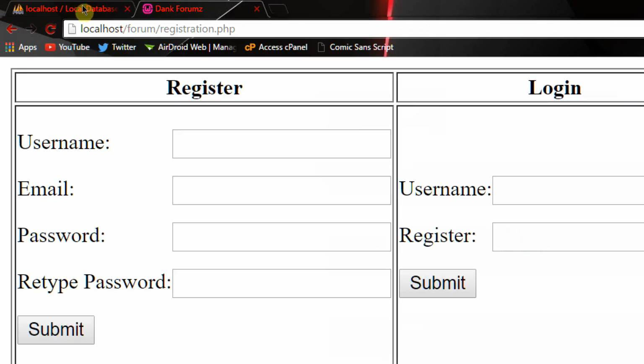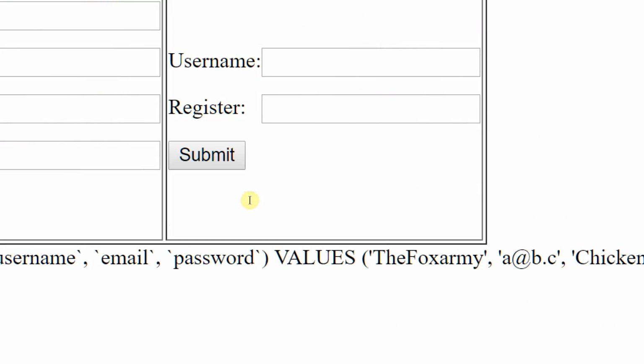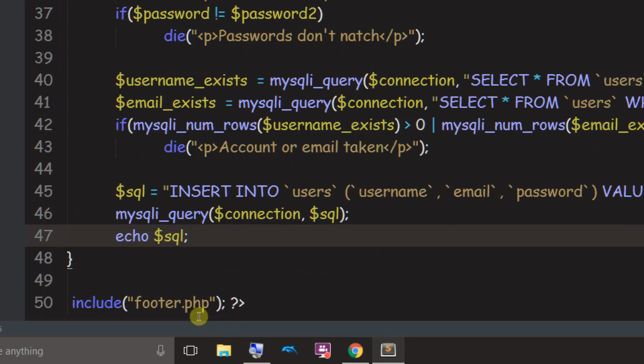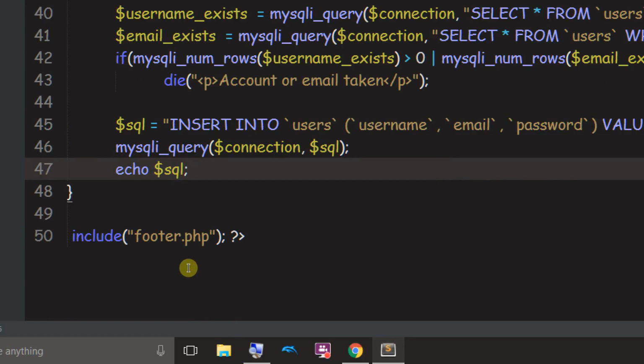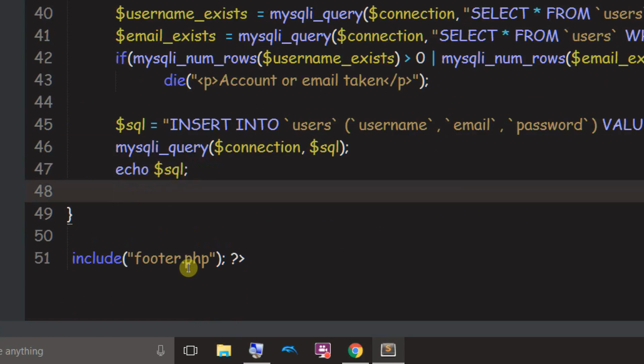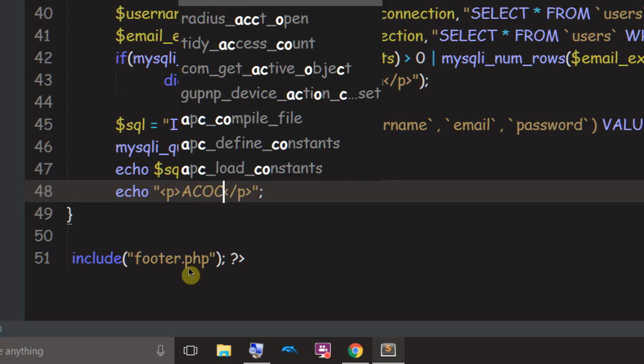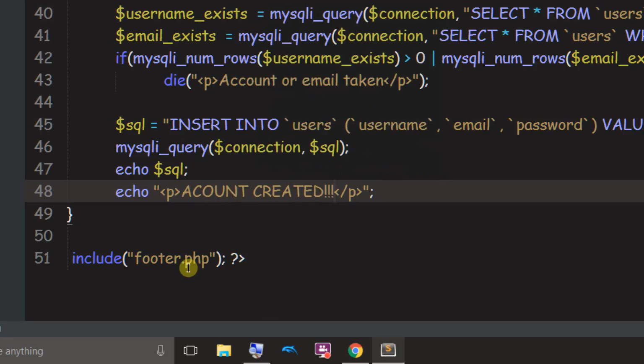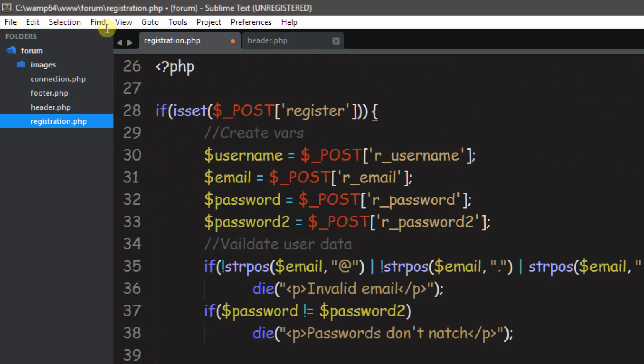So yeah, if you guys want to try that out yourself, go ahead and do it. It's awesome. And this is the query that we end up getting, but that's how you can do all that. I'm just going to add one more thing at the end. We're just going to say echo, and then p, and then slash p, and then account created. Boom.